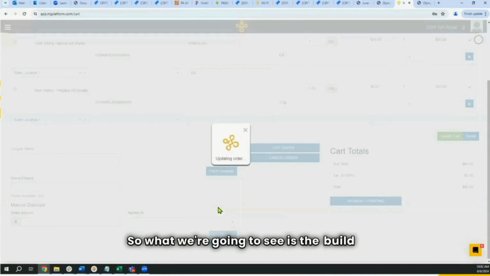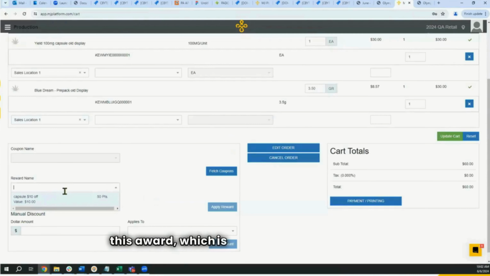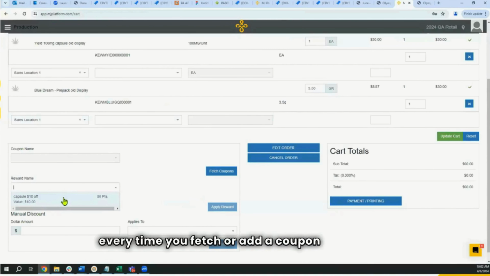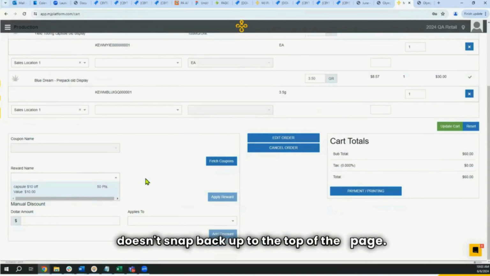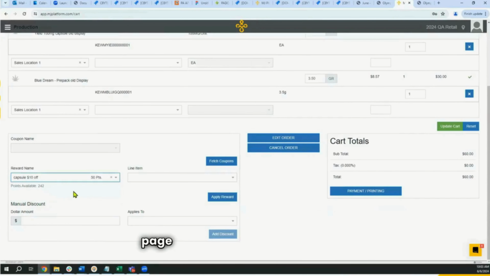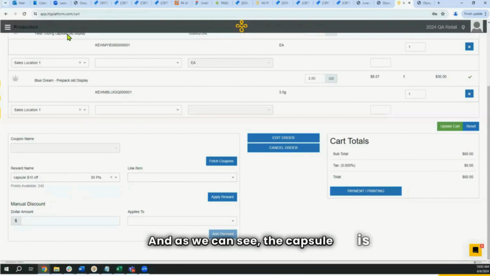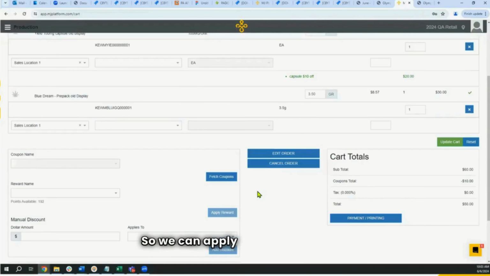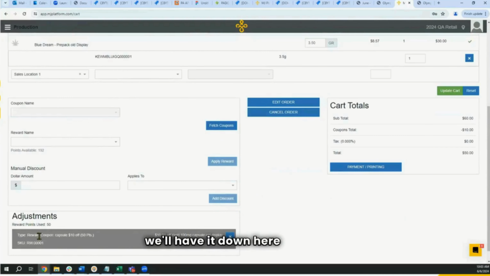So what we're going to see is the build of this award, which is capsule $10 off, value $10. But as you can see, recently we adjusted it so that every time you fetch or add a coupon or reward, it doesn't snap back up to the top of the page. So now we're staying down at the page as we work with these things. And as we can see, the capsule is the only thing that I can line item because that's the filter that we'll look at. So we can apply an award and then we'll have it down here just like we have coupons and it'll be designated as reward.